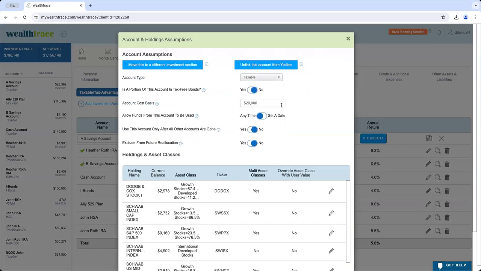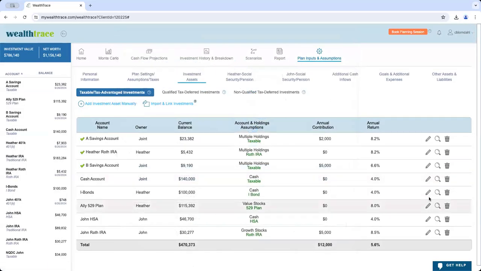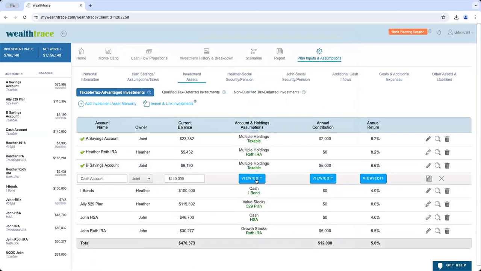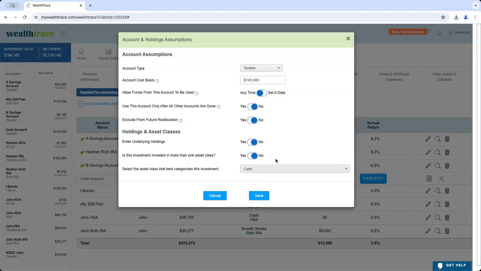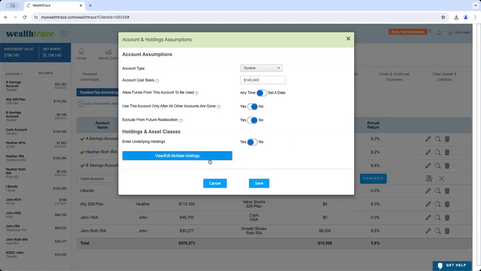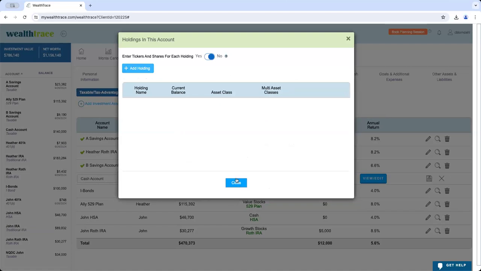Under the account holdings and assumptions tab, you can change the account type. You can add a cost basis. You can tell the software when you want these funds to be used and whether or not you want to exclude the account from a future asset reallocation. And if we go ahead and click on one of the accounts that is not linked through Yodlee, you will also see the option to enter the underlying holdings. And you can either assign the entire account an asset class, or you can input the tickers for the holdings, which will give more accurate projections, and the balances will update daily. This is where you would add those.